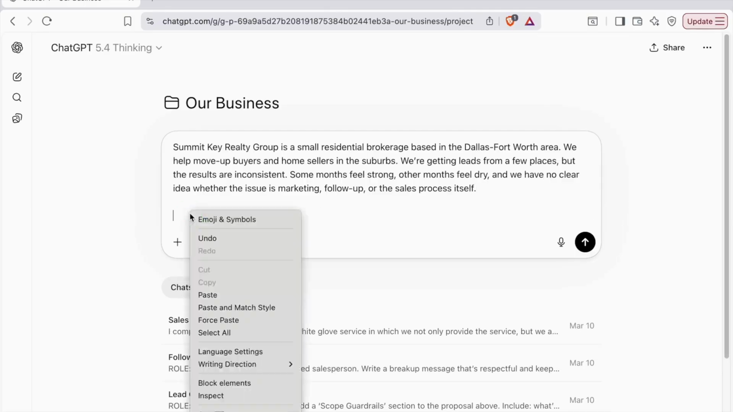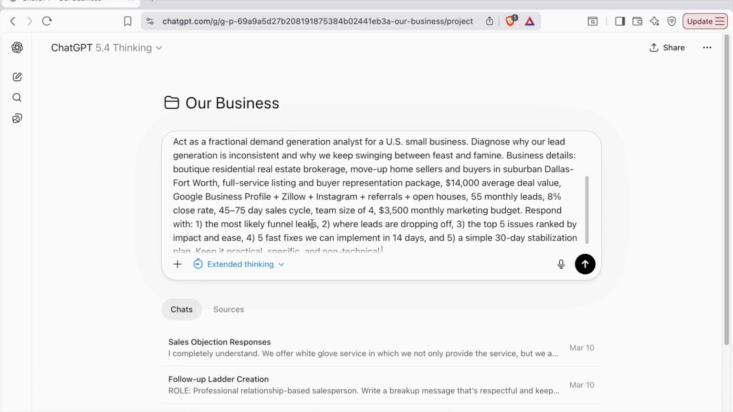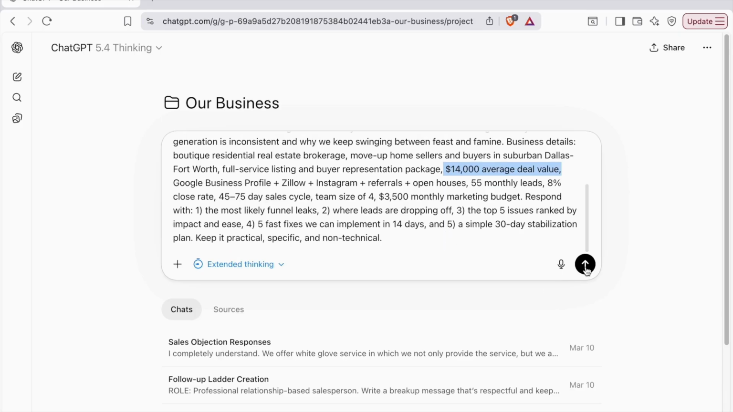Now I'm just going to go ahead and put in the same prompt we talked about before, and this now has our business details: some of the close rates we're getting, our monthly marketing budget, and our average deal value is $14K. And so we're going to go ahead and push this through to see what we get.